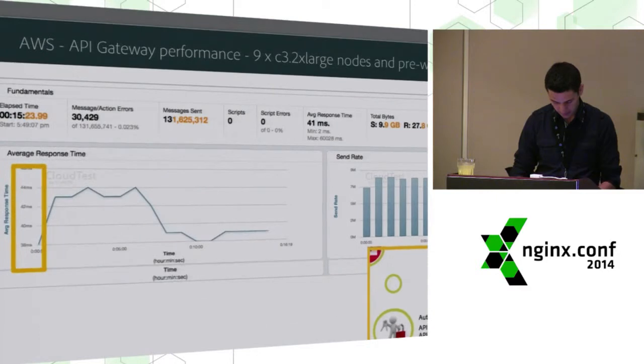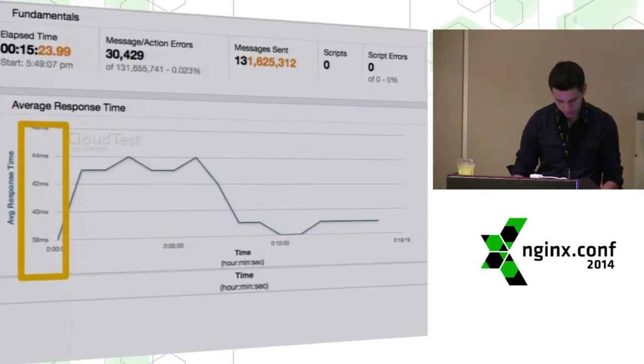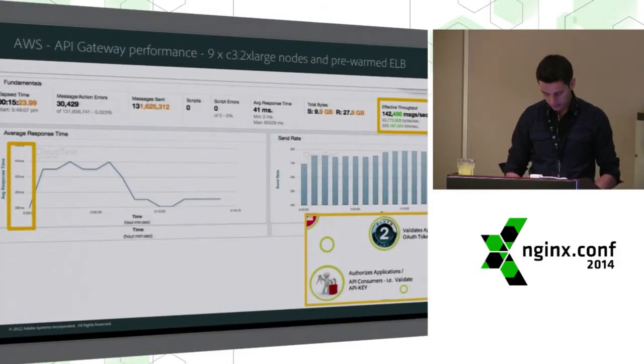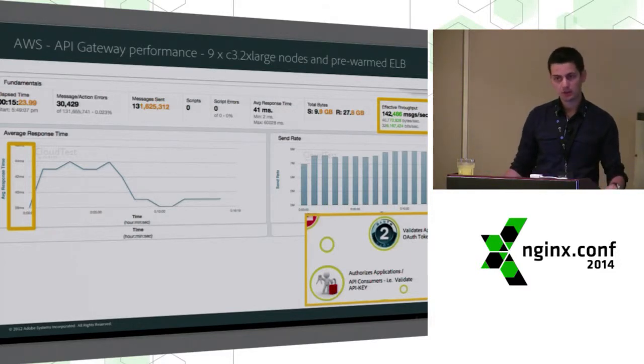And the average response time was between 40 and 42 milliseconds. And that implies all the validations that I mentioned to you, like authorize applications, validate API key, validate any tokens, throttle limits, and all those bells and whistles, which is pretty fantastic.